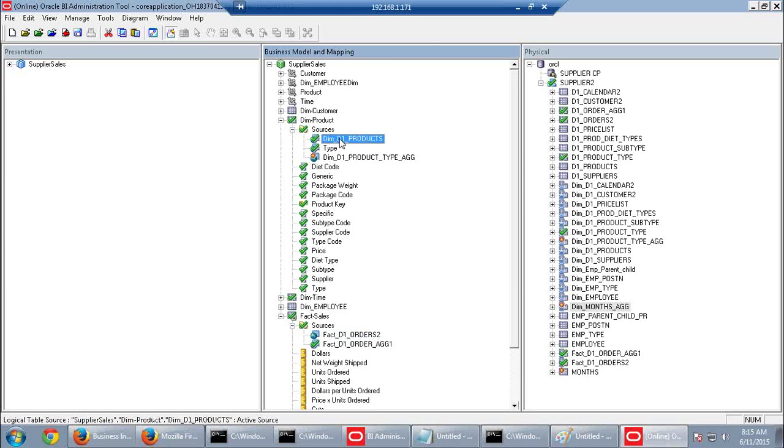And even if you go through your D1 products and D1 order aggregate one, what happens? You won't have any primary key here. This is an M to M relationship. For M months, you will have M records in your D1 products. So you won't have a primary key there. That's the reason I have an aggregate table here, D1 product type aggregate and D1 months aggregate.